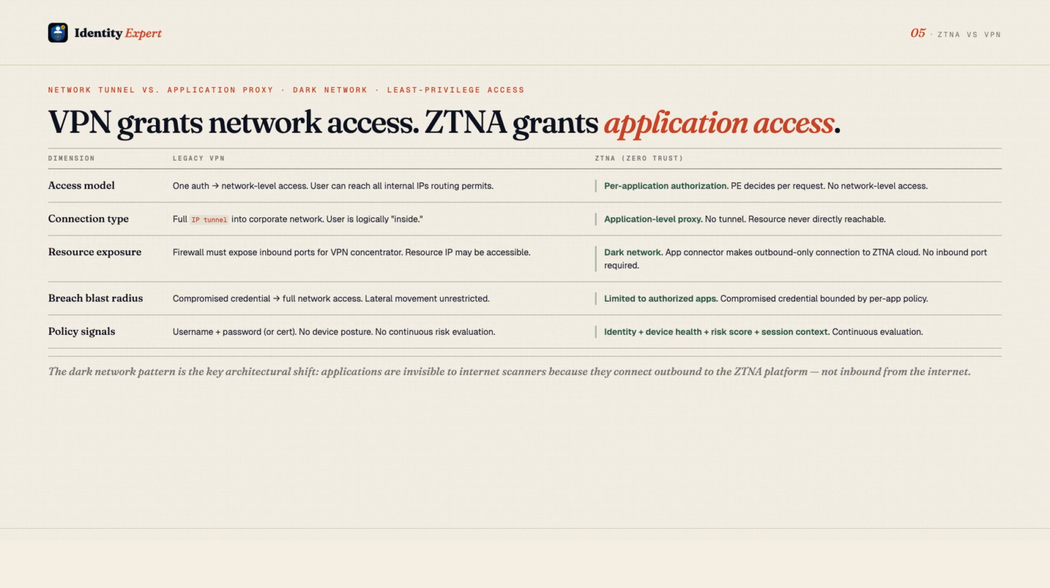With ZTNA, there is no network tunnel. The user authenticates to the ZTNA control plane. For each application they want to access, the ZTNA platform checks the PE's policy. Is this user authorized for this application with this device health posture right now? If yes, the ZTNA platform establishes an application-level proxy connection to the application connector embedded in the enterprise environment.